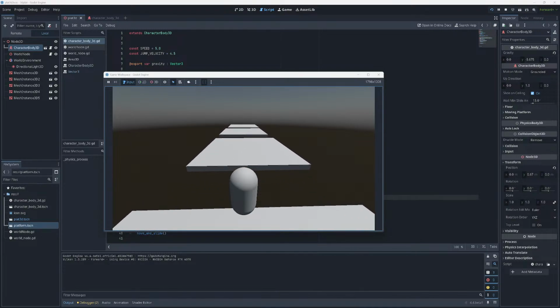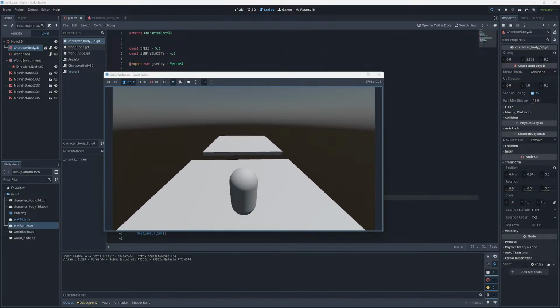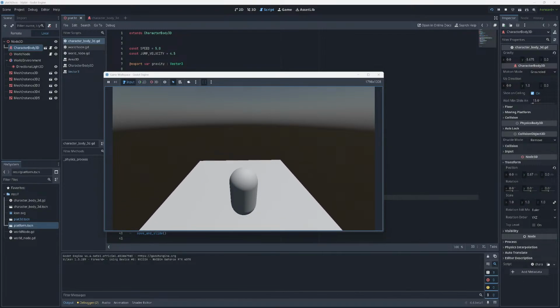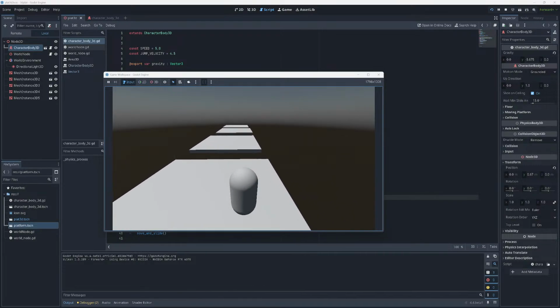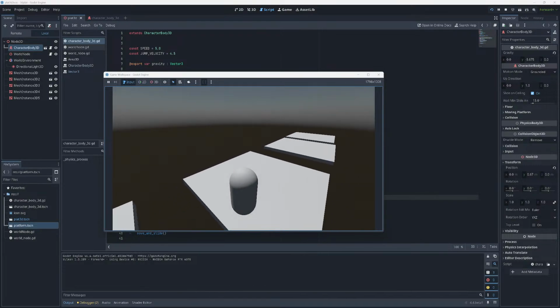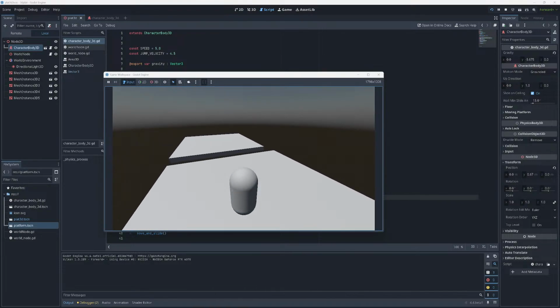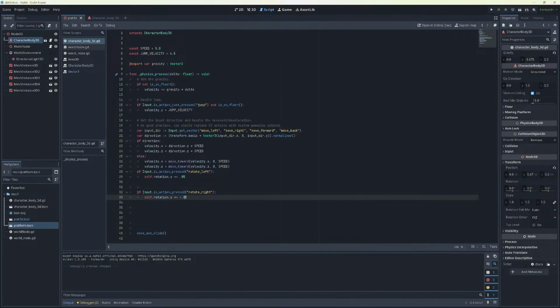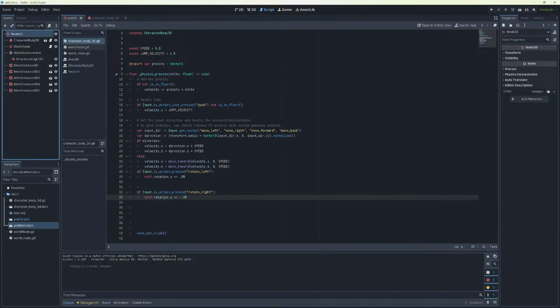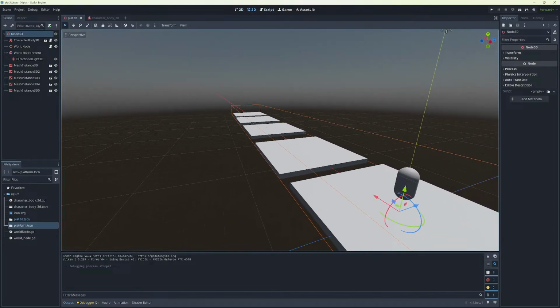So in case you wanted a quick look at the difference between action just pressed and action pressed: action pressed is constant, whereas action just pressed is not. If I hold down the Q and E buttons, we can move around and do stuff. So with that, I think we have a functional player controller.